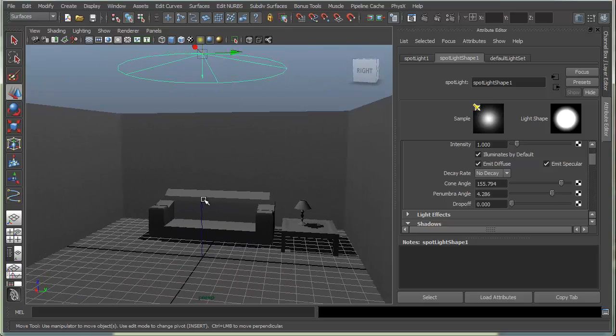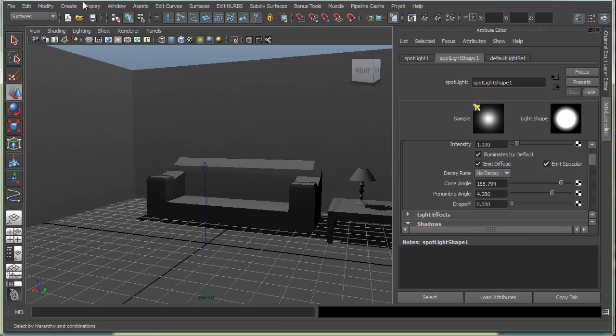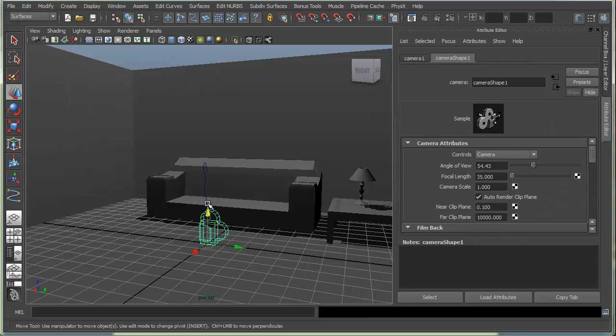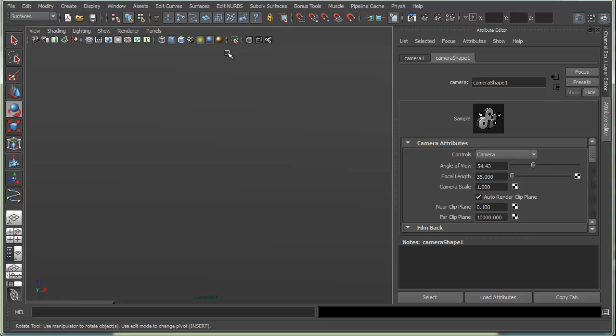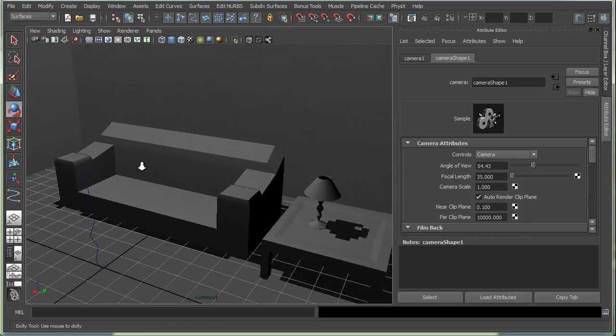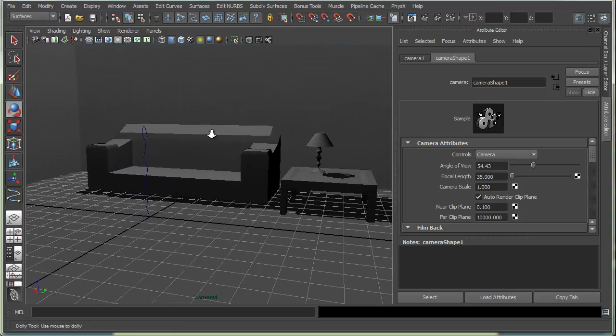Okay, so now, let's just say that we're good in terms of this. We would create a camera. To look through that camera, I'll go under Panels, Perspective, Camera 1. So now I'm looking through that specific camera. I'm going to set a keyframe on that camera once I've got my scene all framed up the way I like it.